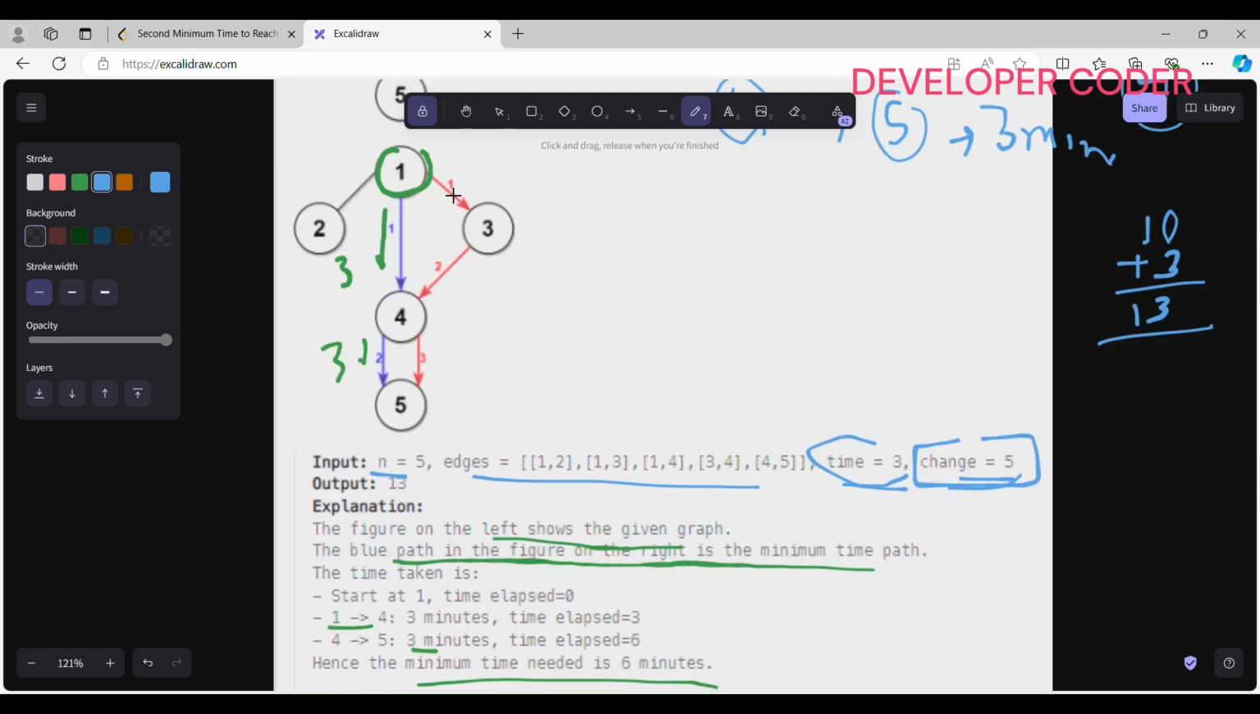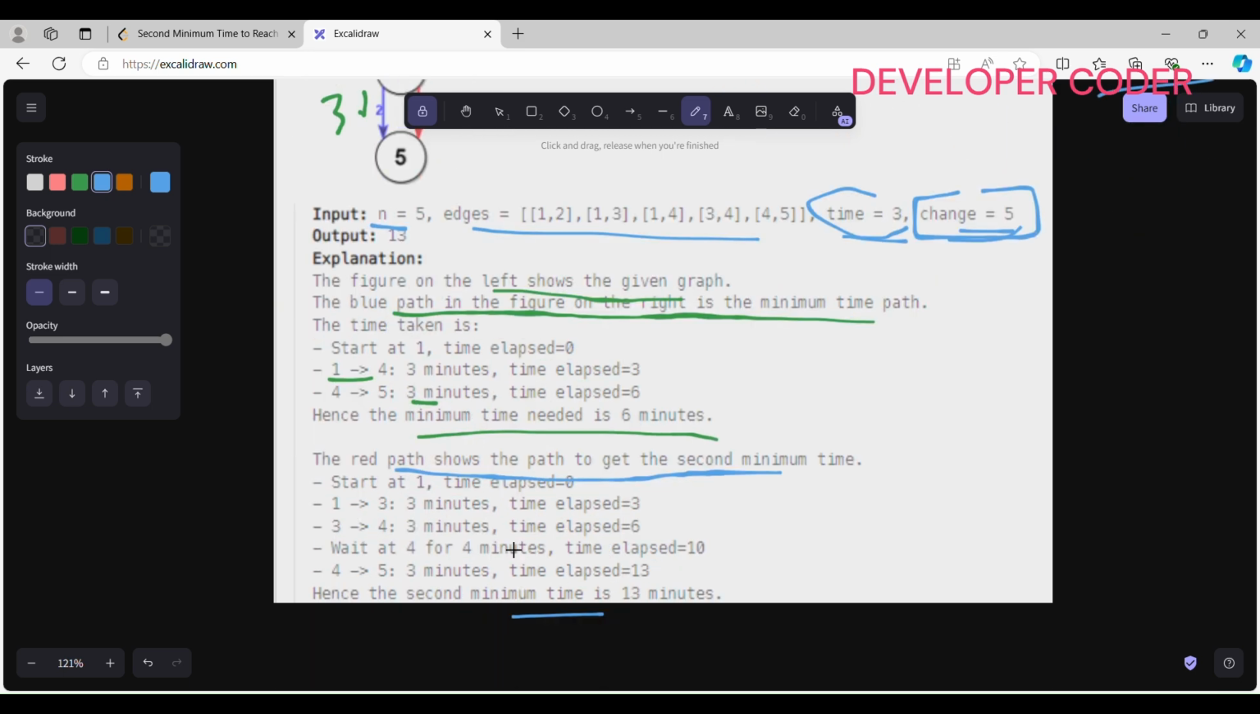So this path is 1 to 2, and 2 to here, the third one, 4 to 5. So here, start at 1, then 1 to 3, 3 minutes, time elapsed 3. 3 to 4, 3 minutes, time elapsed 6. Then wait at the 4 for 4 minutes because our signal is red. So now time elapsed is 10. As soon as it becomes 10, I can move from 4 to 5 in 3 minutes. So total time elapsed is 13, and this 13 is going to be my output.